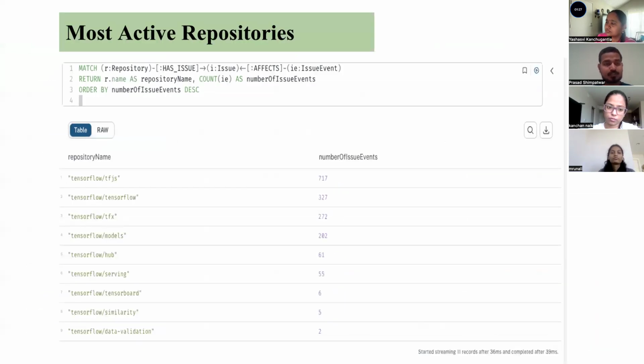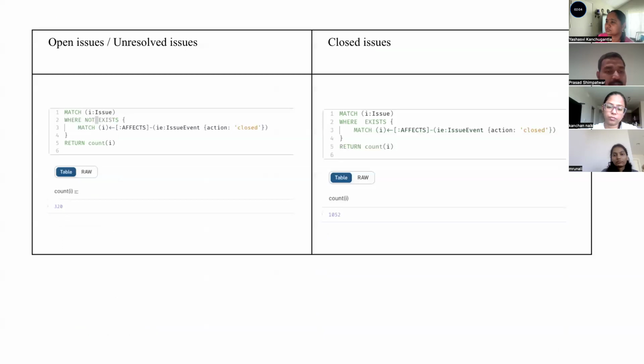Similarly, we have also got the most active repositories in the organization. For example, there is an organization which has a number of repositories. Which are the most actively used repositories, performing different types of issue events and creating issues? As you can see here, TensorFlow TFJS has the number of issue events created at around 770. Similarly for TensorFlow models.